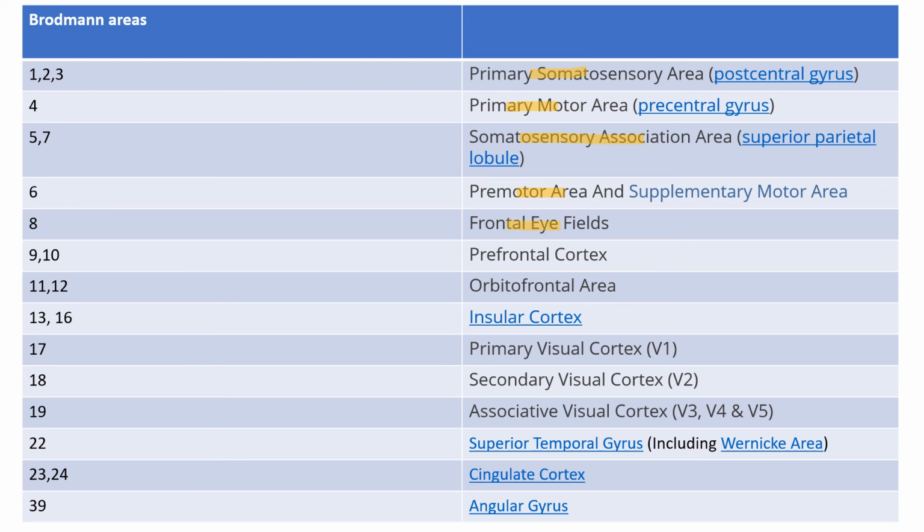9 and 10 is the prefrontal cortex, and area number 11 and 12 is the orbitofrontal area. 13 and 16 is the insular cortex, and area number 17 is the primary visual area, 18 is the secondary visual area, and 19 is the associated visual area. And area number 22 is Wernicke's area. This area is responsible for the understanding of speech. And 23 is the cingulate cortex, and 29 is the angular gyrus.